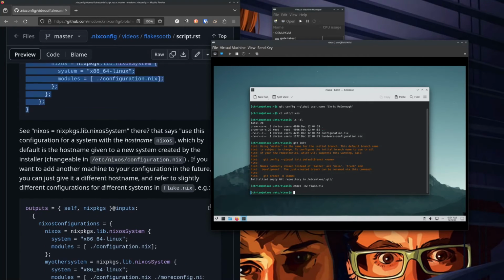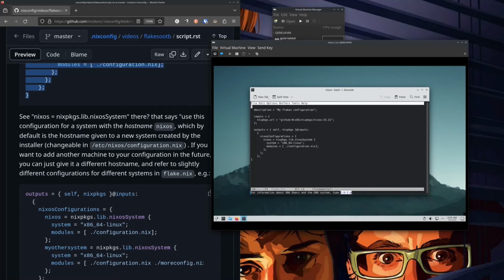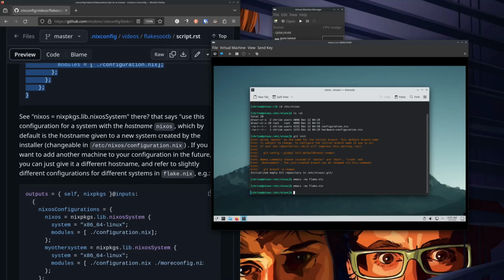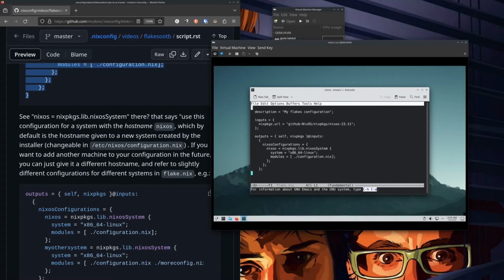Oh, I guess I am going to explain it. Imagine there's a script to this. You see this nixos = nixpkgs.lib.nixosSystem in here. I apologize if this is too small to read. Let me see if I can make this bigger. Yeah, that's much better. This line here, nixos equals nixpkgs.lib.nixosSystem.